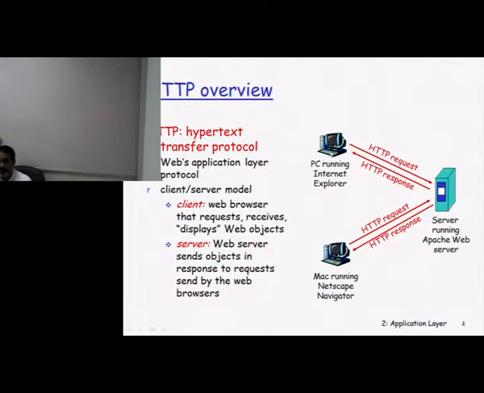In the client server model, definitely we will have a client computer and we will have a server computer. On the client computer, the client application will be running, which will be a web browser, and on the server computer, the web server will be running. Here in our case it is Apache web server. Apache means it is a Linux web server which is running here.